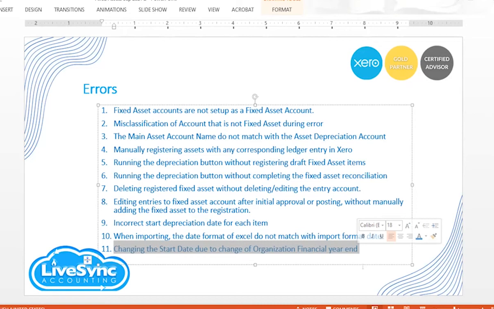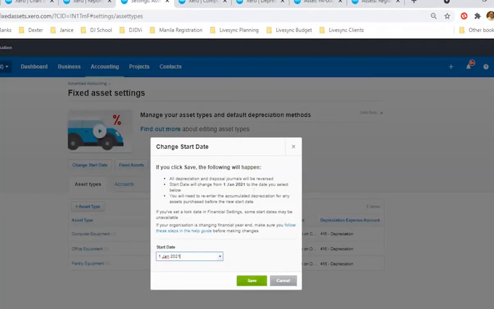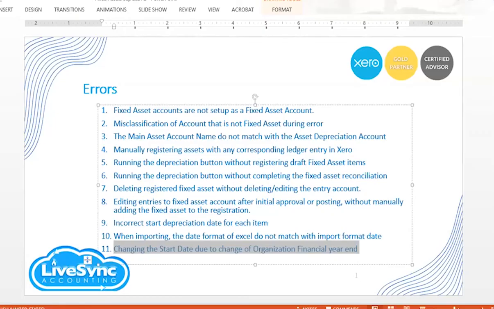Why? Because if you're going to change the start date, which you can, so in the settings, change start date. When you do this, change the start date because of a change of financial year end, what will happen? All your previous entry, except for the lock items before the lock date, will be reversed and become draft. So imagine you will have registered already 200 items of fixed asset and then you change the start date, all those 200 will be reversed and then go to draft.